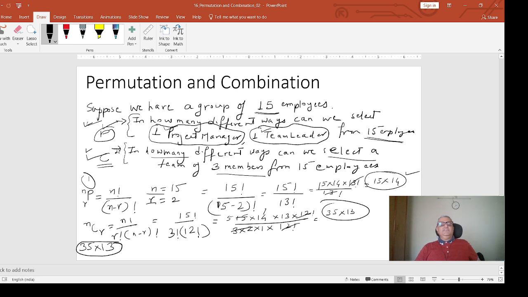Basically in this video we tried to understand how we can identify whether we need to apply a permutation formula or a combination formula. A scenario was given to us and two things were asked to be calculated. Where we found that arrangement or order was essential, we applied permutation, and where we found that order or arrangement wasn't essential, it was purely selection, we used combination.